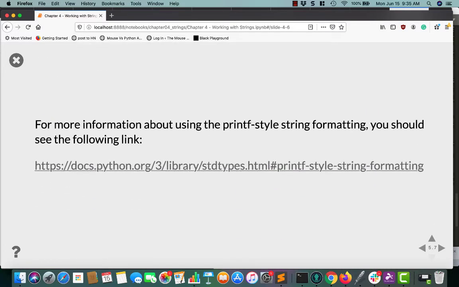All right. So if you'd like to learn more about printf style string formatting, it's pretty rich and not too bad to use, but it is kind of tricky. Anyway, you can go look up standardtypes.html in the Python 3 documentation, or just click this link if you download this Jupyter Notebook.